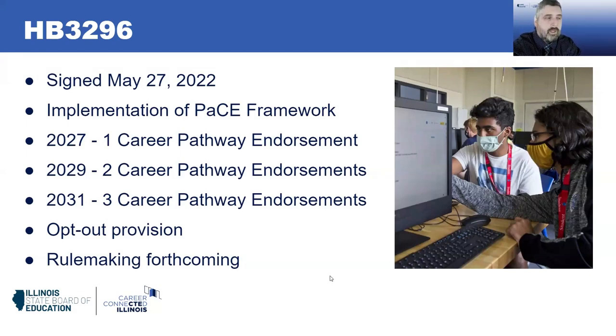But we want to reiterate that this work is ongoing, that it continues to grow with additional endorsements as we go through the years, and that as you go through this process, school districts set forth a process that works for them and for their students and families.